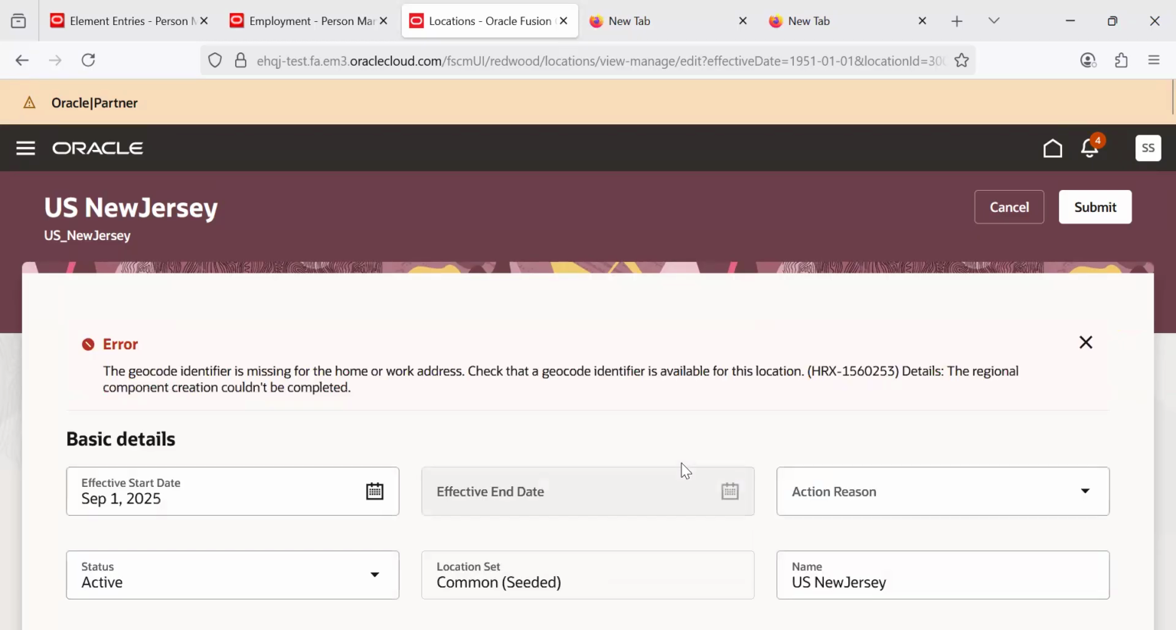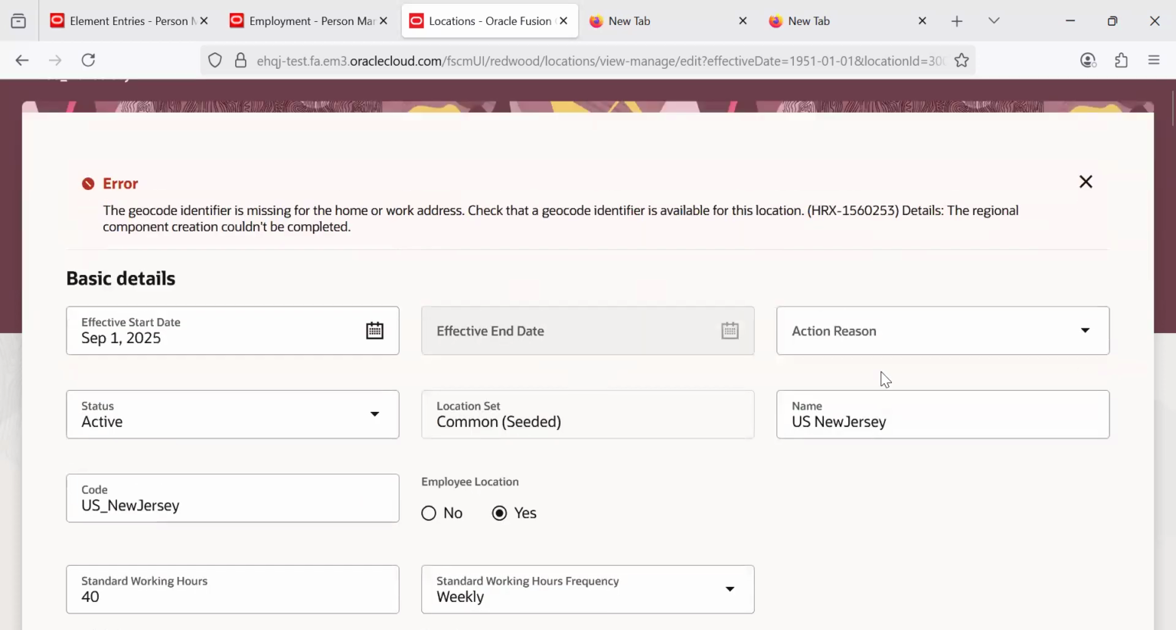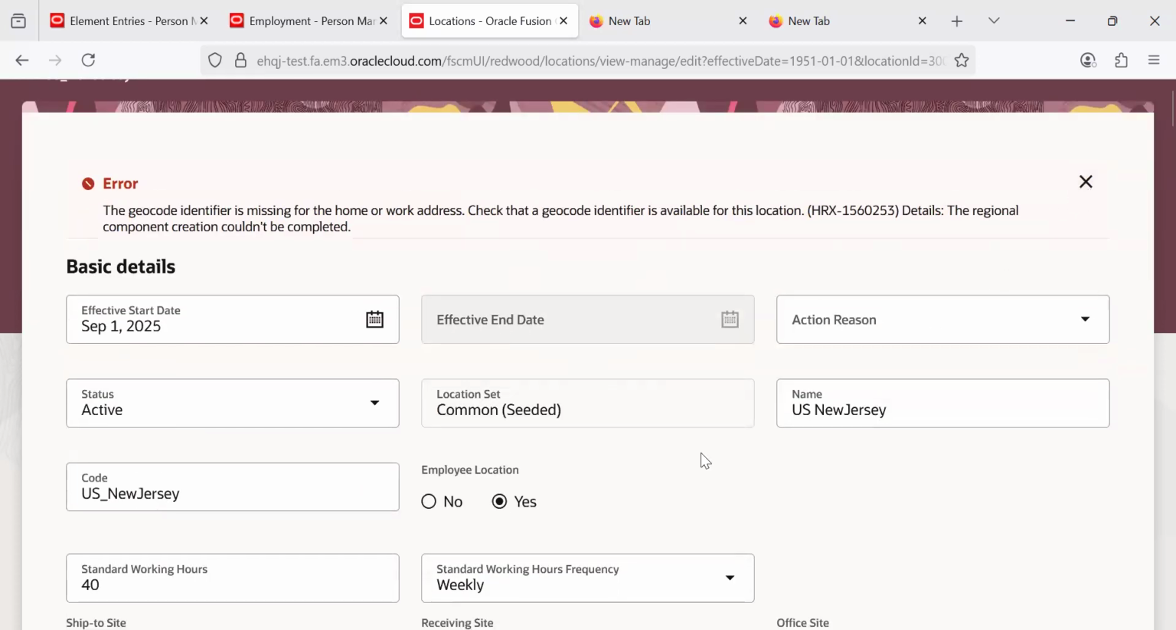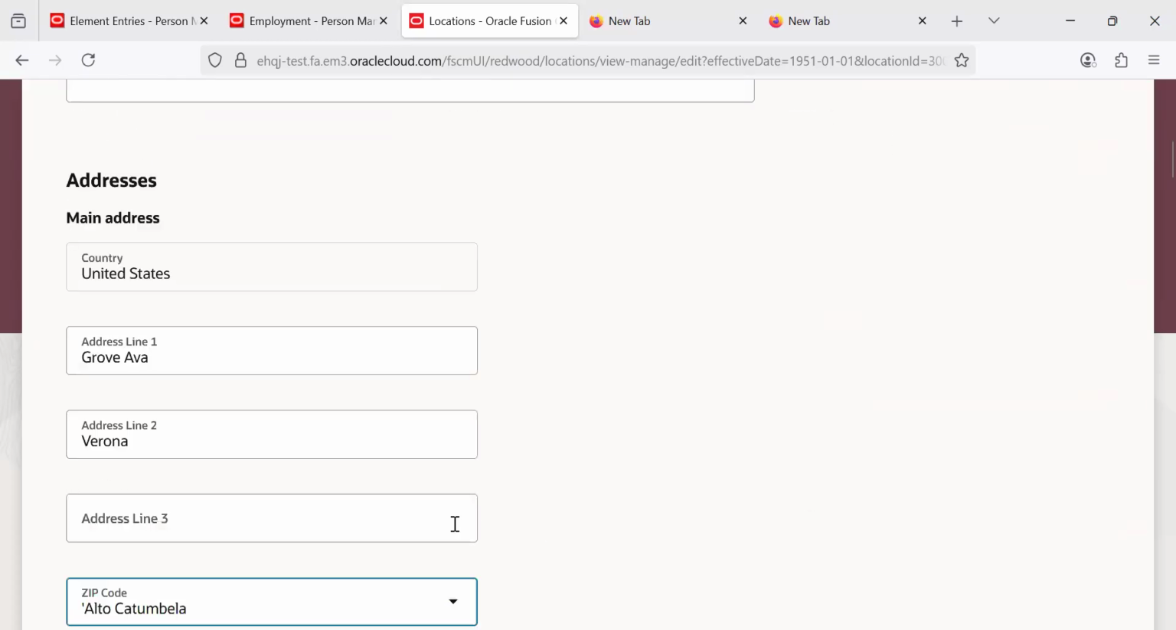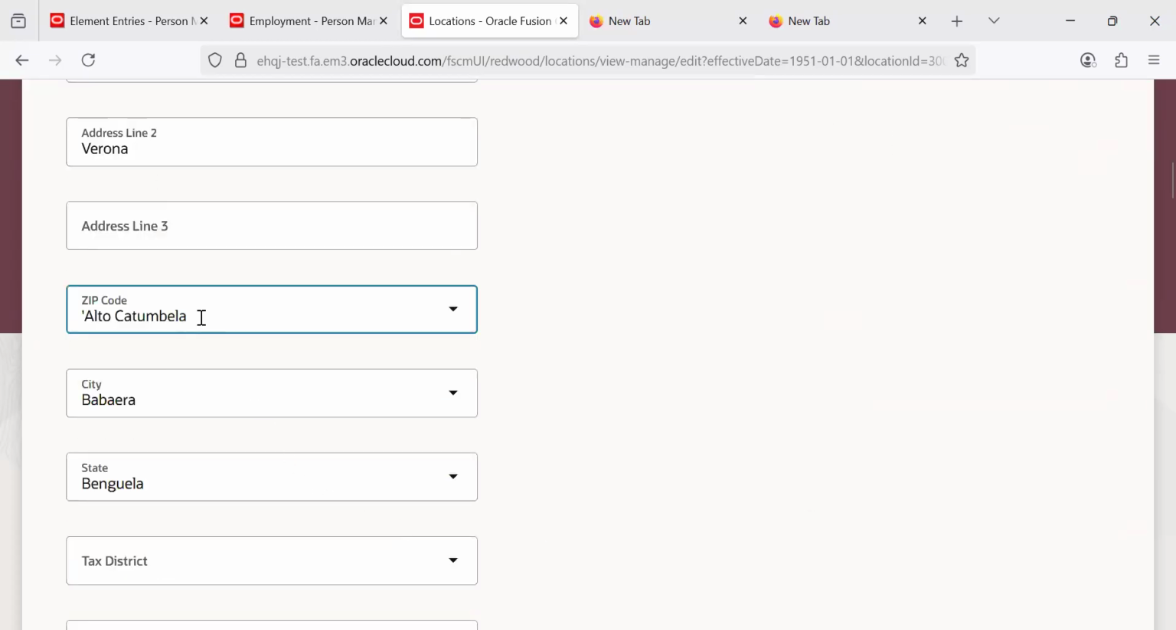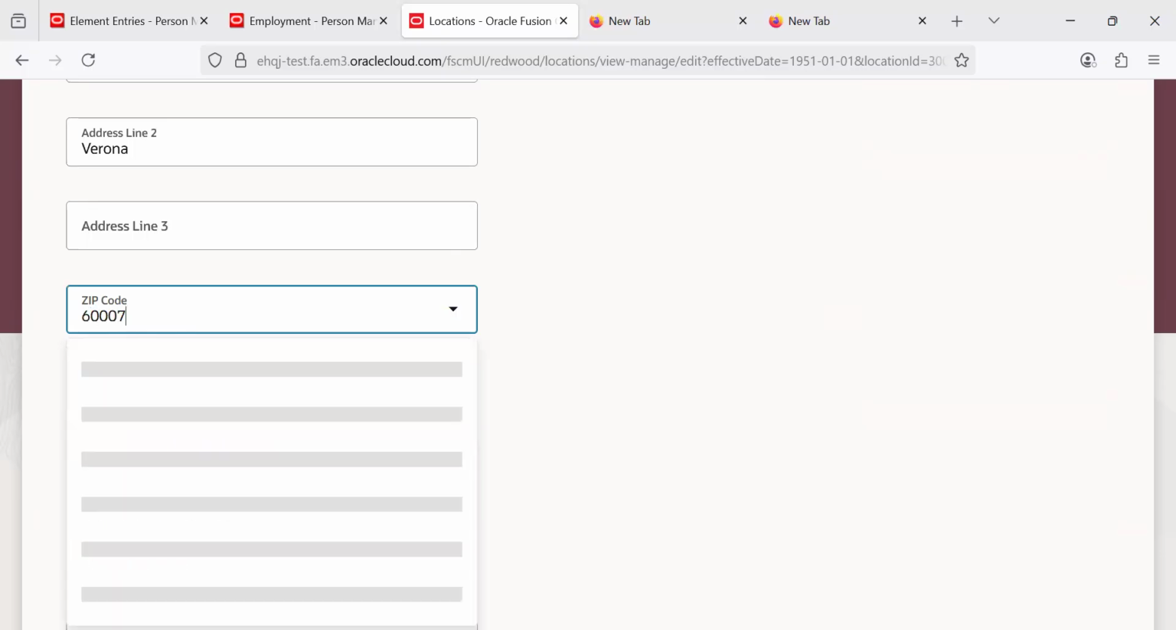Once we have submitted, as per the updated location, the geo code identifier is missing in the home and work address. Check the geo code identifier available for the location. There is no geo code configuration in the application, so we should select a valid geographic code here. This is invalid. We should select the correct zip code, so I am selecting a different location zip code.